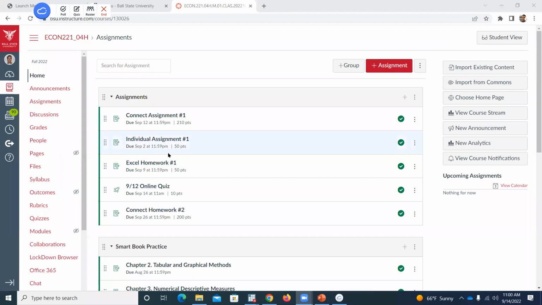You'll see I put the next Connect assignment up there. As we start working through material, I would start chipping away at that, in the order in which we're going to cover things in class.